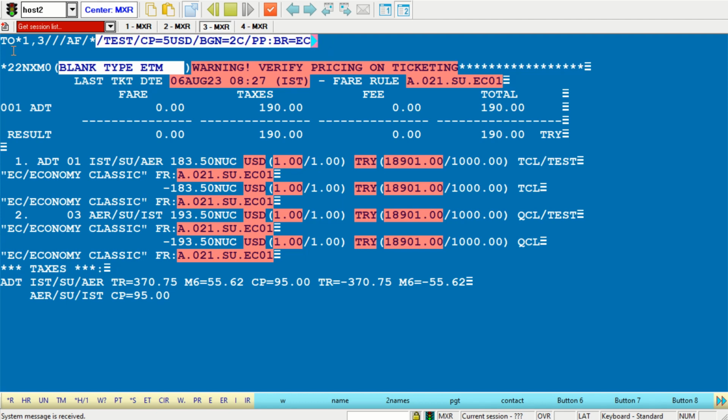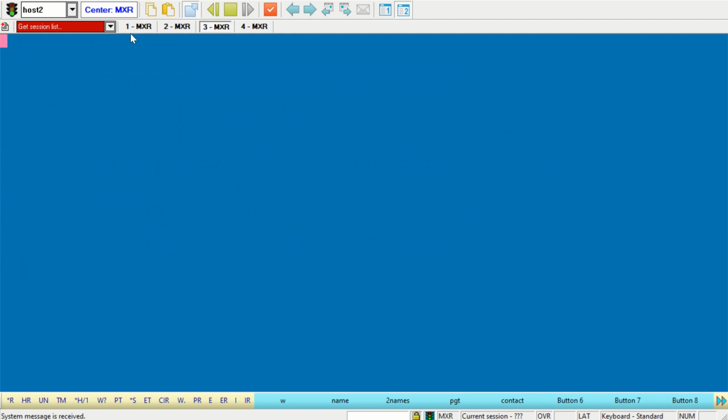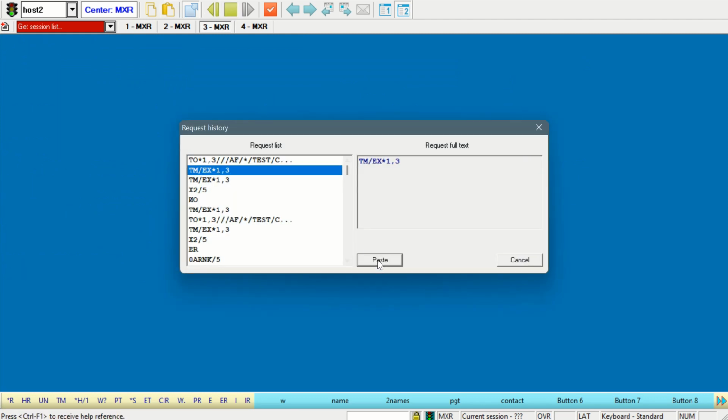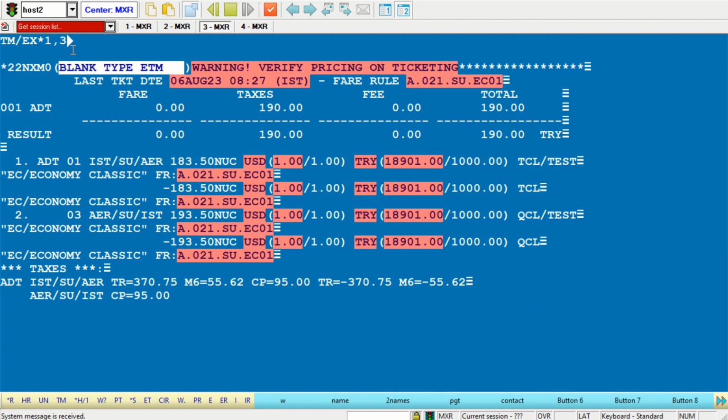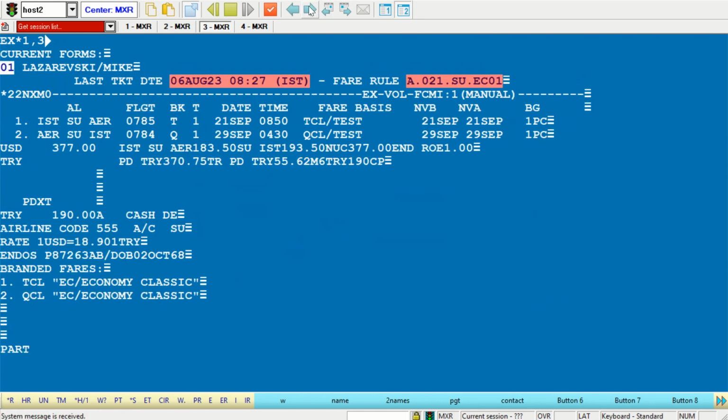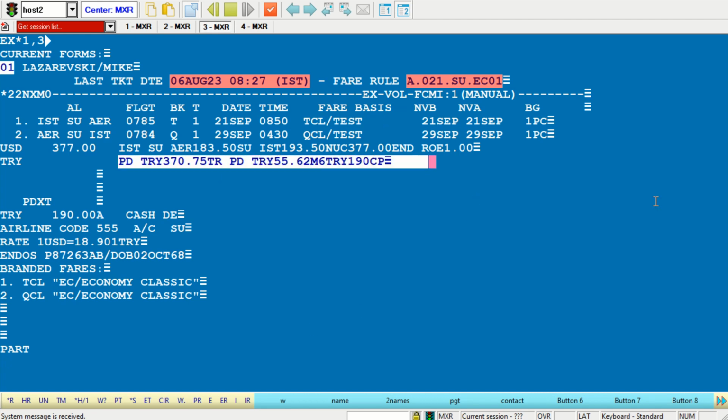Okay, let's check pricing again, just TM/EX and the new and old flight segments, and then you can do this exchange. The indicator of this exchange will be one, manual, because we change something in the fare and we change something in other pricing.